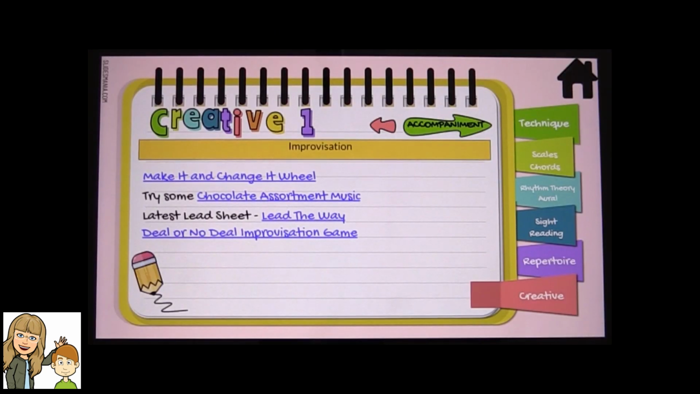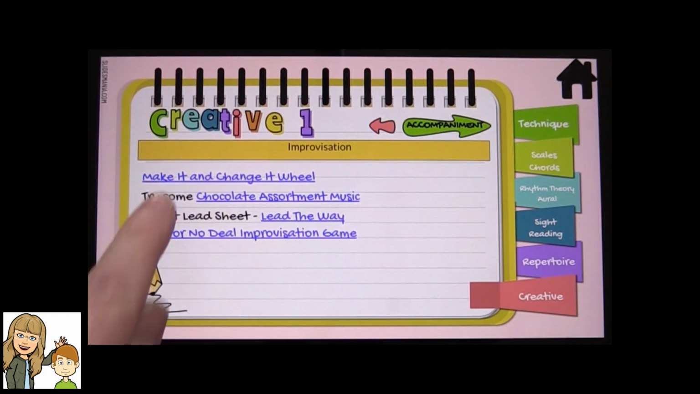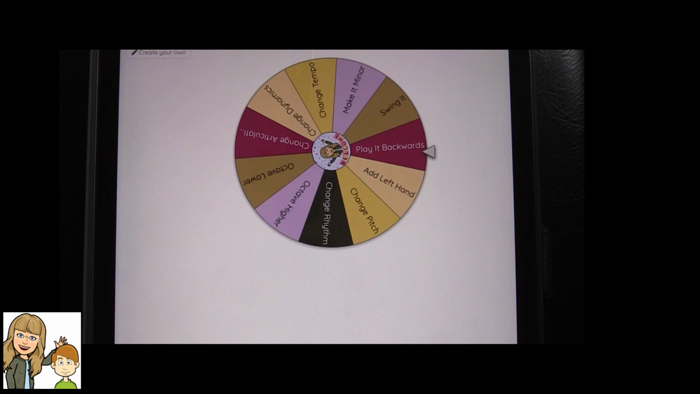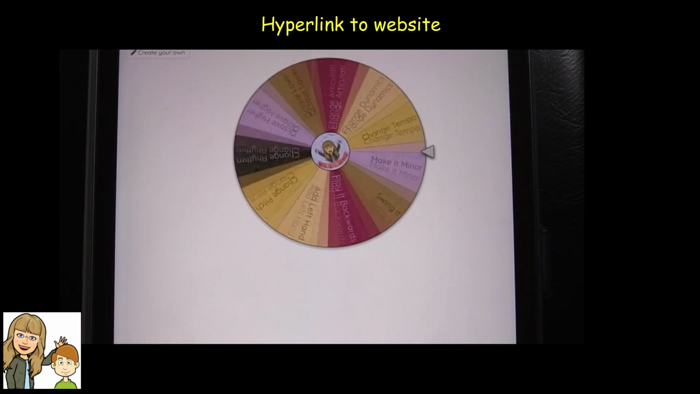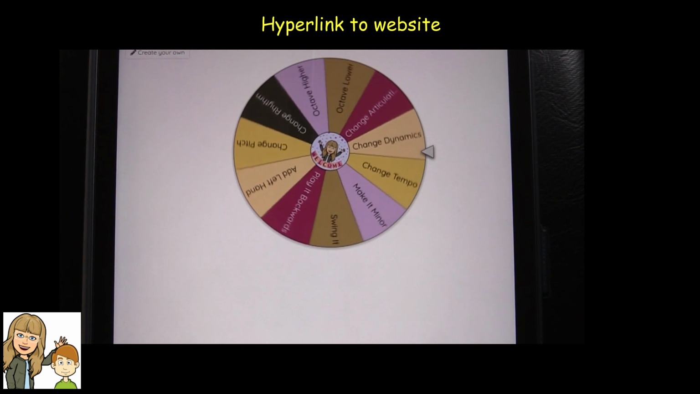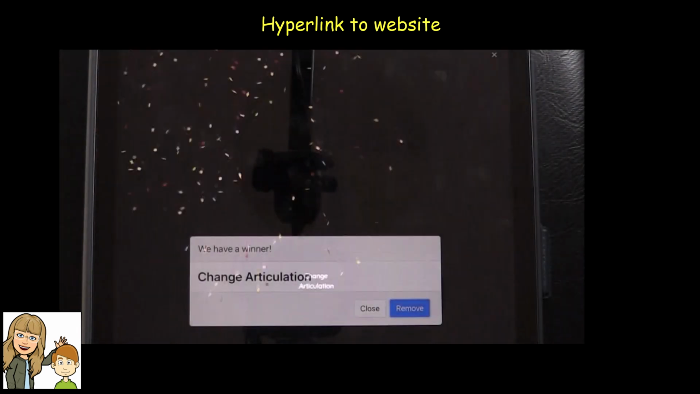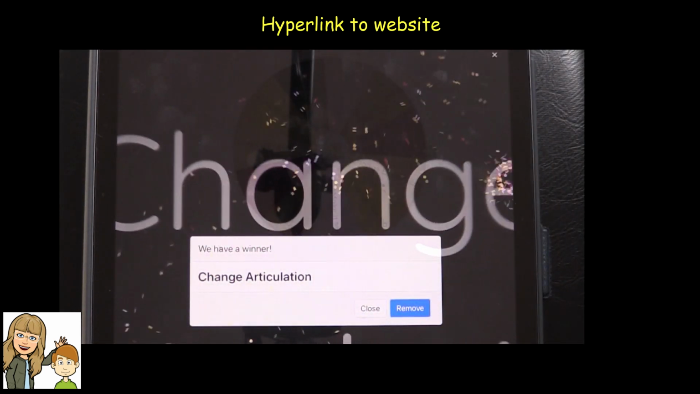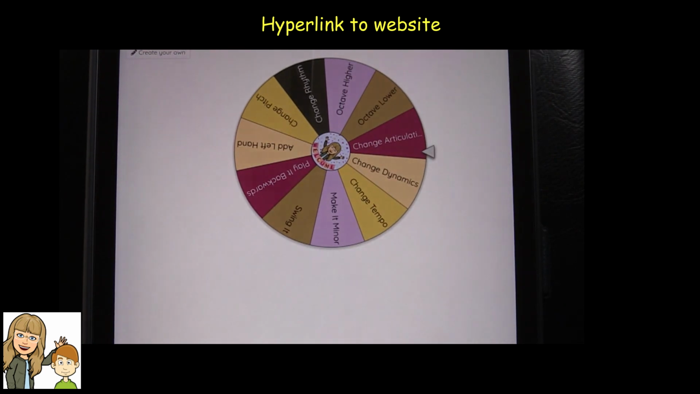On to something creative. Oh, let's have a game. Why don't we make up a little motif and see what we can do with it? Oh, there's so many different things that we could do on that wheel, but it's come up to change the articulation. So rather than legato, let's play it staccato.